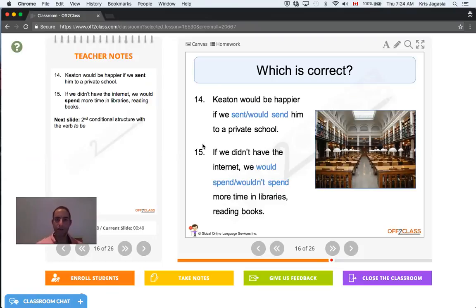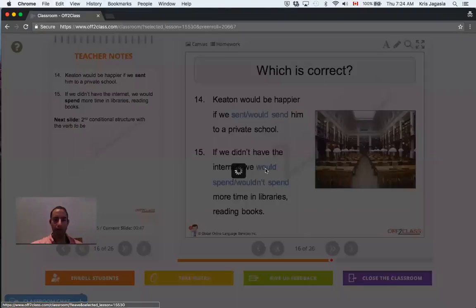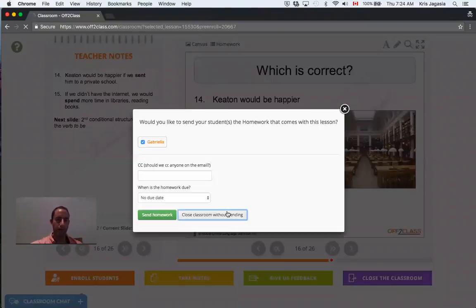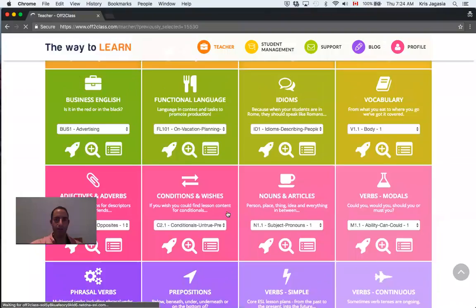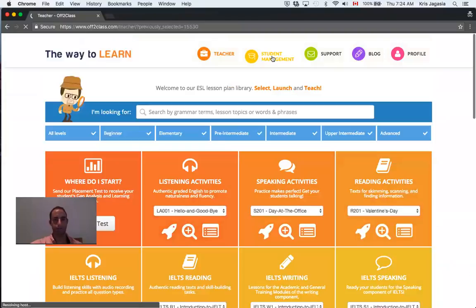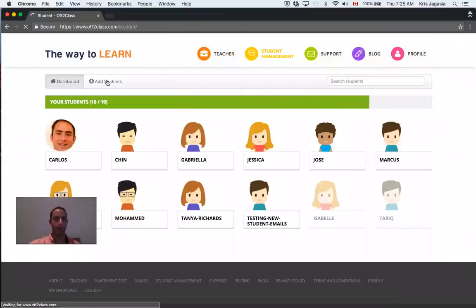Nicoletta's asked about student accounts. Basically, Nicoletta, you set up the student accounts on OptClass. So OptClass is a completely teacher-controlled platform. So you bring your students onto OptClass, and when you're logged in as your teacher, you can go up to Student Management here, this yellow button. When I press Student Management, I see all the students that I have registered to OptClass.